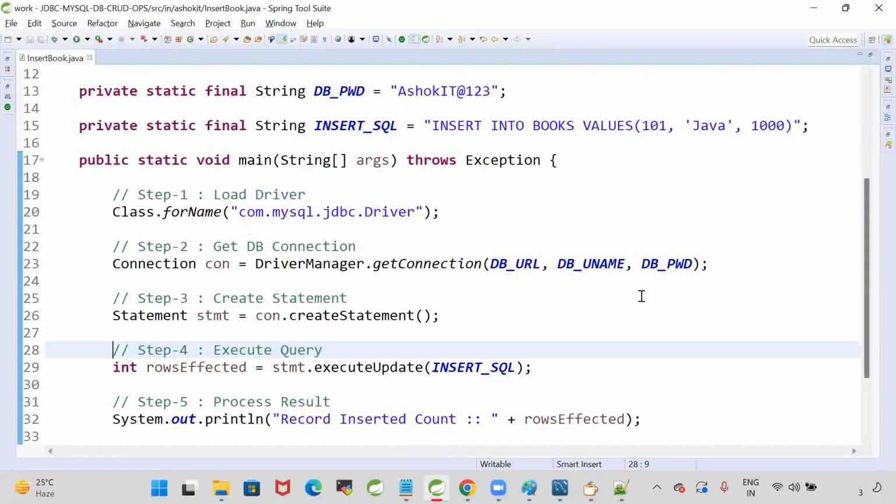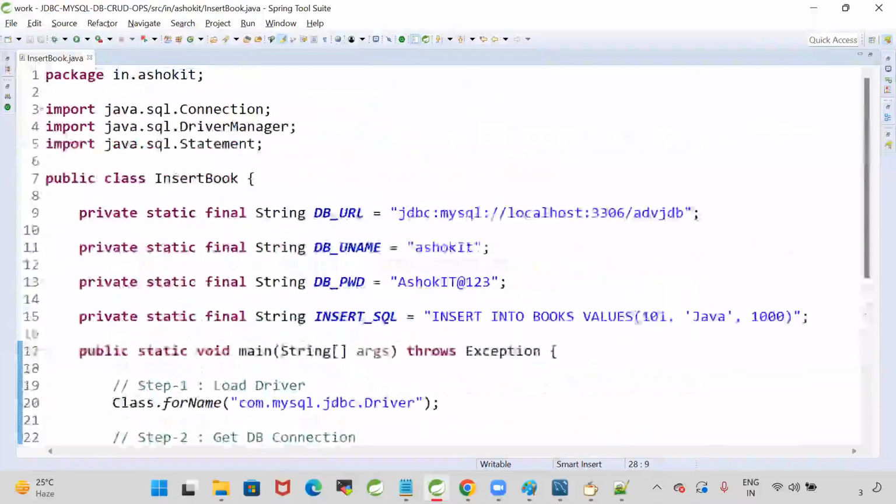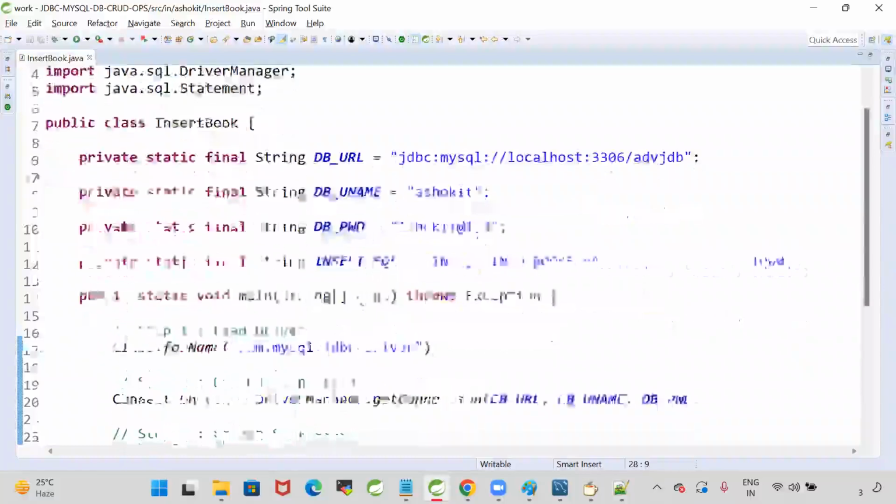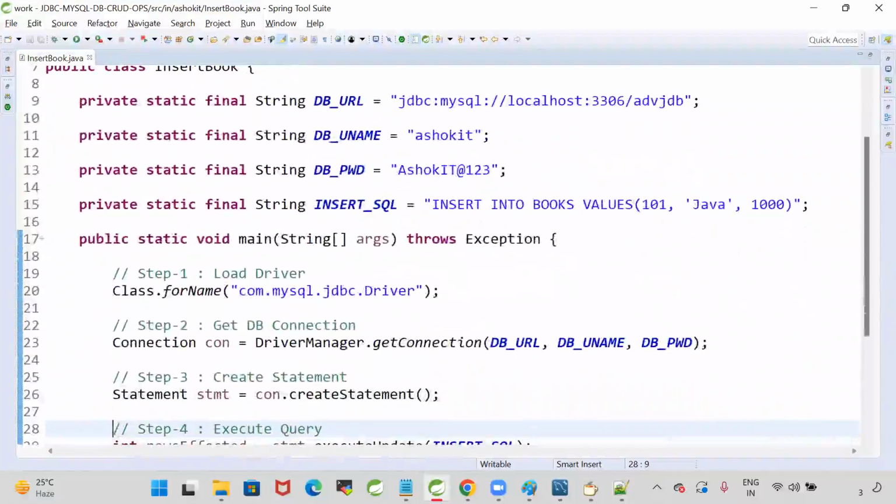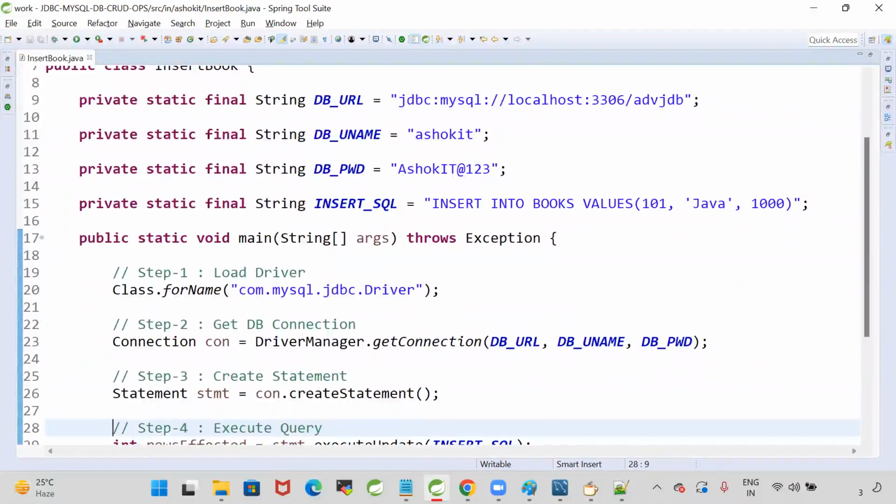Understand? Just look at the code once. I'm taking a class. In this class, I have taken some variables, guys: database URL, database username, database password, insert query. So tomorrow, if I want to update the record, what do I need to change? Just the query is going to change. Do I need to change anything else? No. We are just going to change the query.